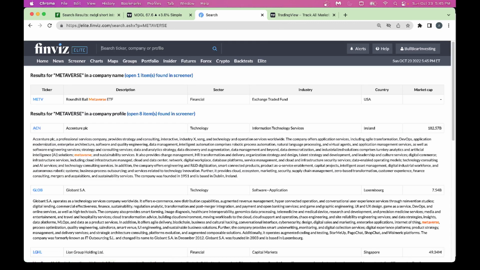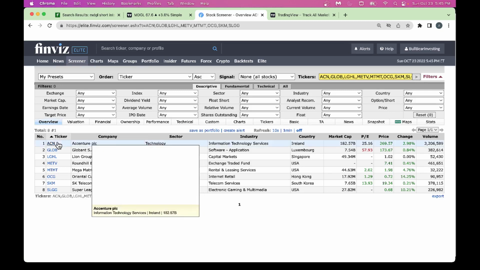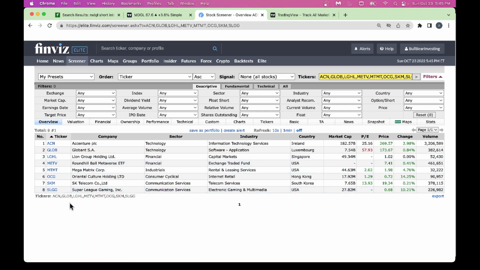And click on it. So it will tell you, hey, there's a Metaverse ETF. You could click on it, look at the stocks in this Metaverse ETF and see there are 8 companies with the Metaverse here. You could click on this here and look, when it comes to Metaverse, there is ACN, GLOB and so on and so forth. You get a good idea. You could research on those companies here.